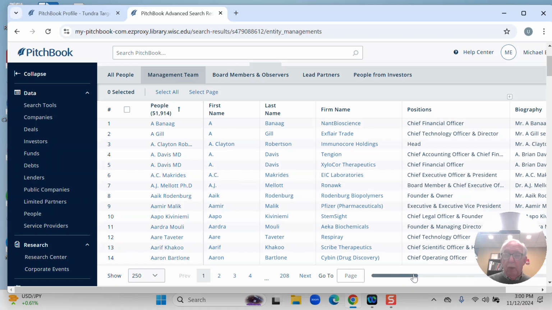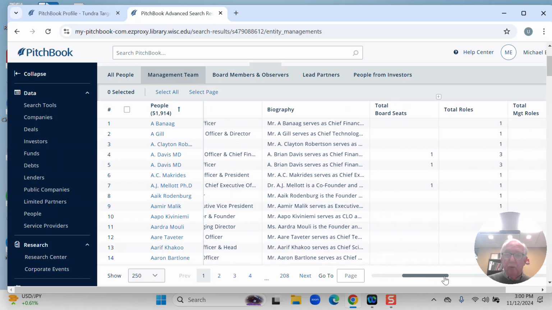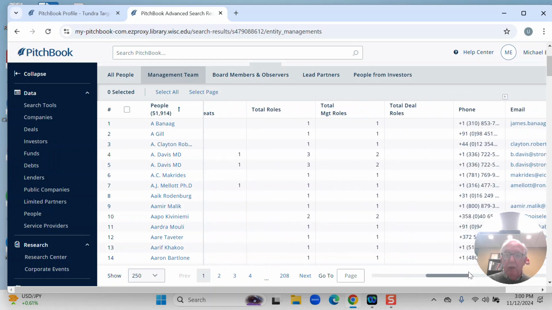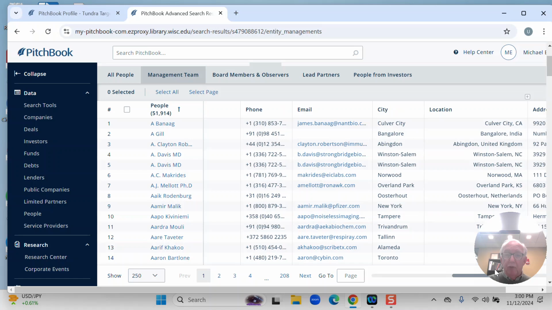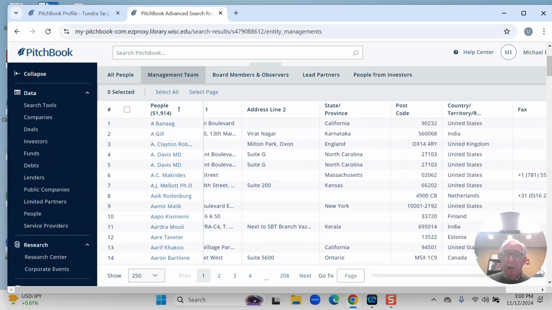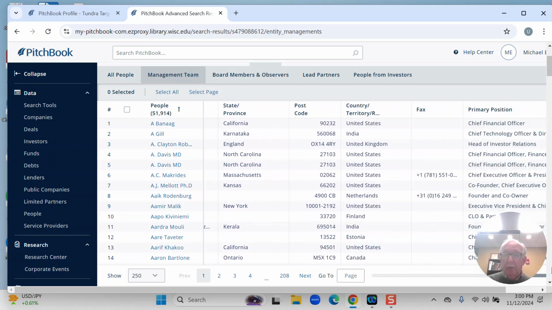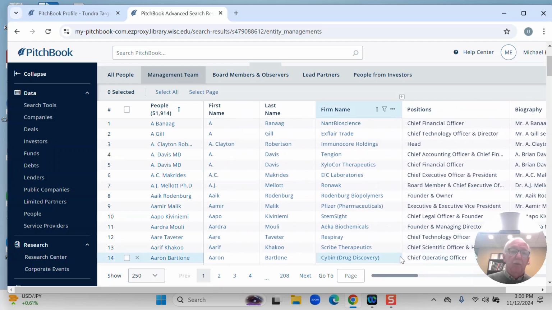If you scroll over, you can get biographies, the positions they hold, how many management roles, their phone number, their email address, great contact information, city, location, their address, their primary position, and their fax numbers are there. So very good. You can also modify the search, say you may only want to look for people in a certain locale because they will be local to your company. We'll do that a little bit later.